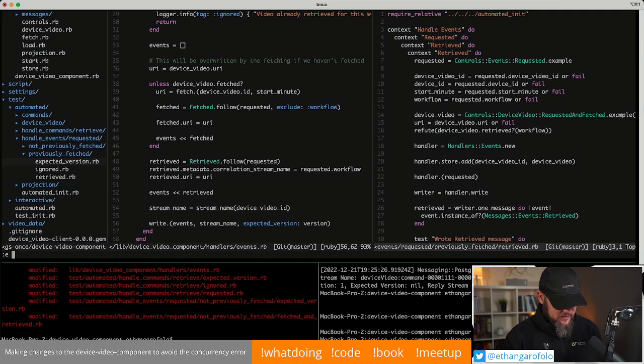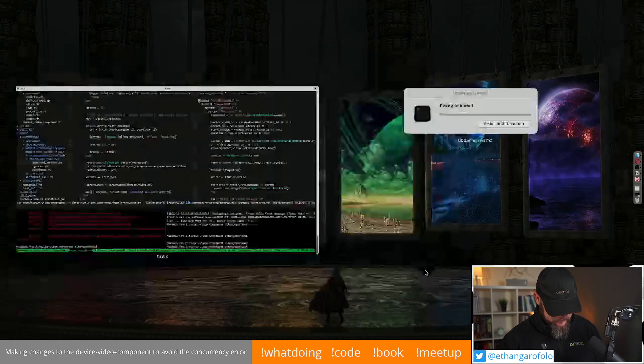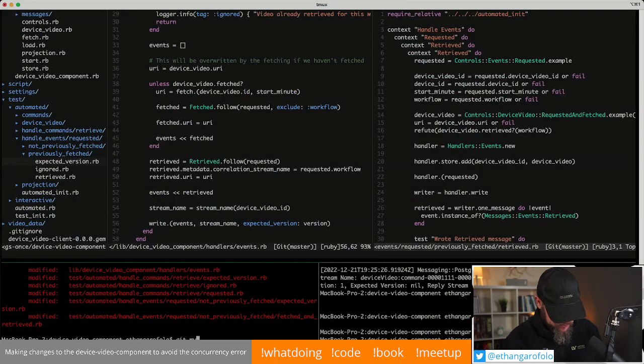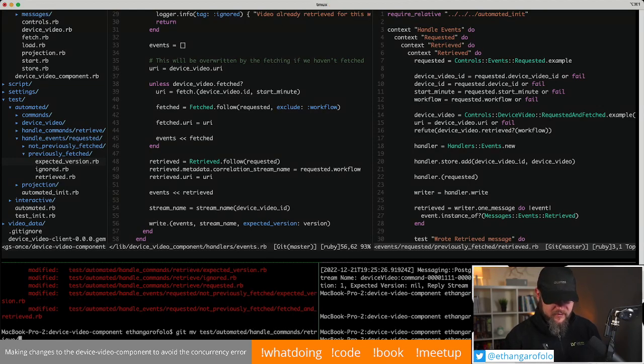And so let's see, we want lib. And this is the device video. No, silly me. We're doing tests. So tests, handle automated, handle commands, and retrieve. So requested goes away. So let's move that file. Oh my dear goodness. What's going on here? Here, git move, test, automated, handle commands, retrieve, requested is going to become handle commands.